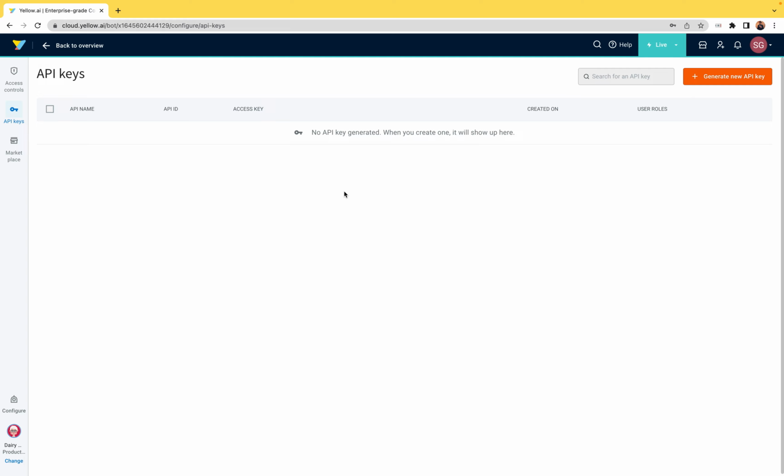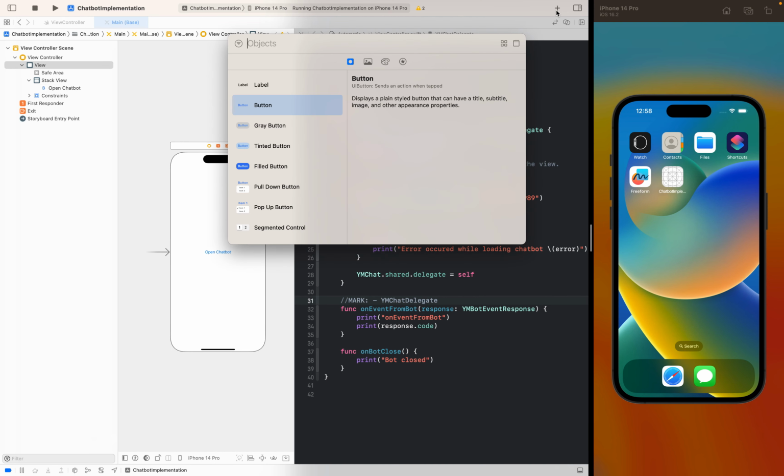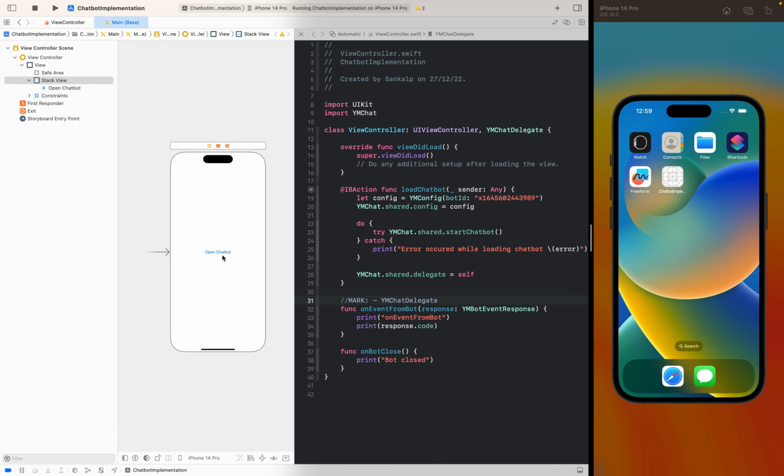Now, let's talk more about the code. Let me create a button here that could be used for the registered device token. Let's call it registered device. Let me create an action for it.